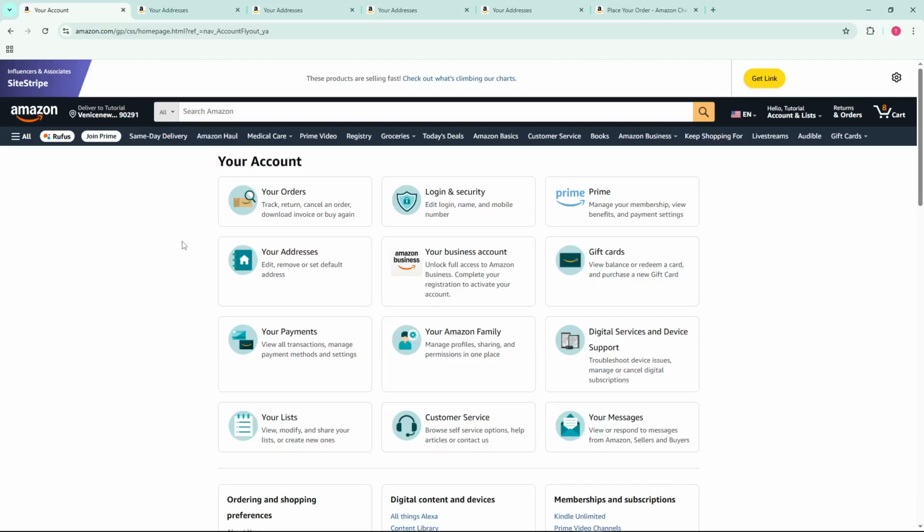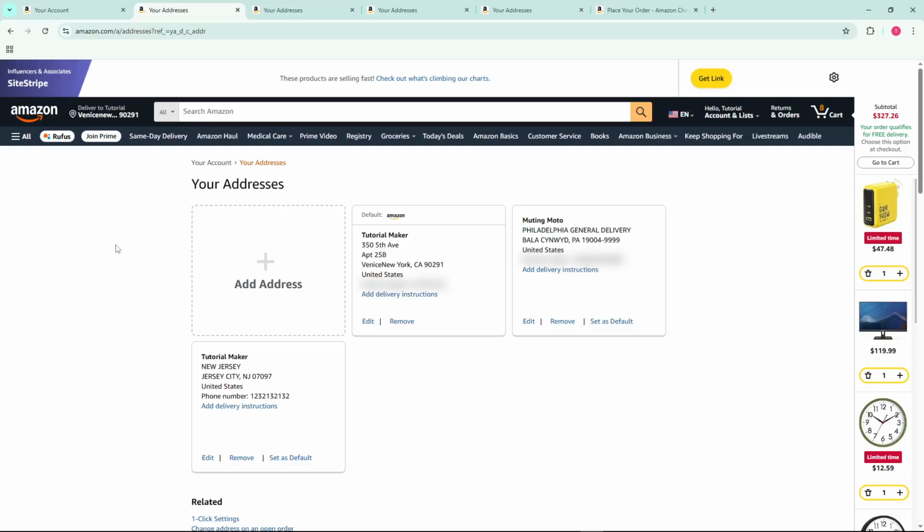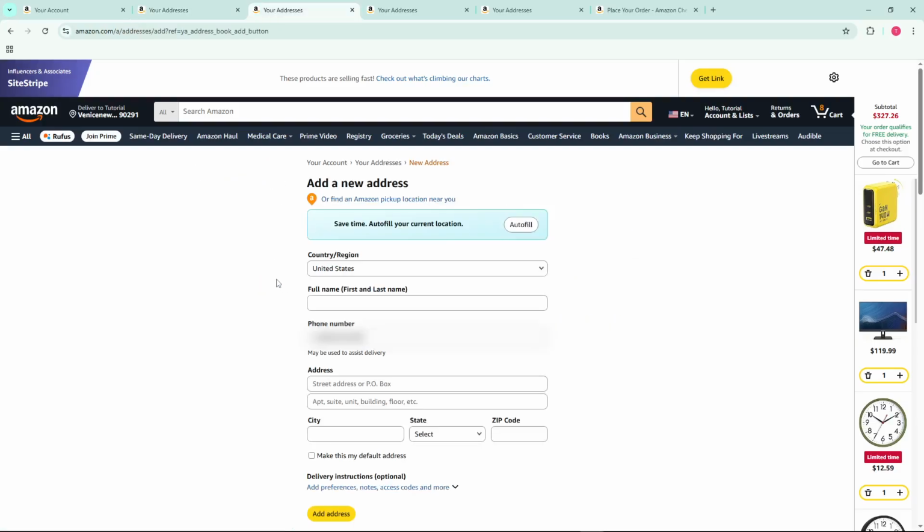Once you're on the account page, look for and click on Your Addresses. This section allows you to manage all your saved shipping addresses, which is essential for sending packages to different locations. Now, to add a new international address, click on Add Address. This opens up a form where you'll input the details for your new shipping destination.